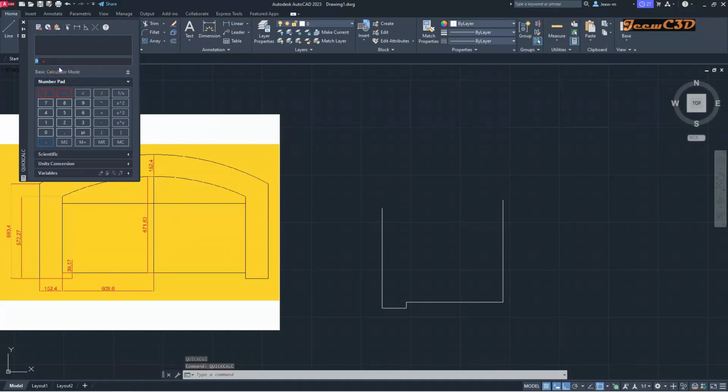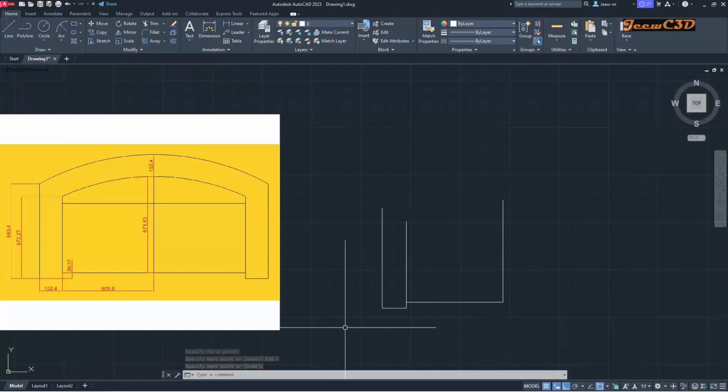So what you do is subtract 572.27 minus 39.57. It will give you the answer as 532.7. So I will launch my line command, click here, mark 532.7, and press enter. I will close my calculator. Now I have finished one part.